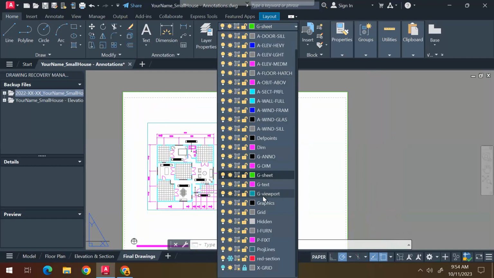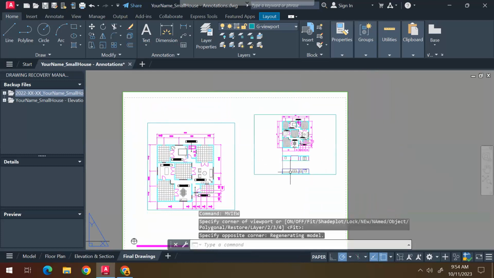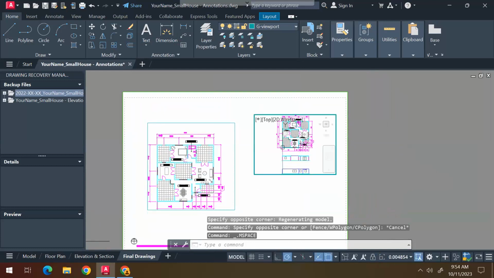Okay, now my current layer is G sheet, but I want to make some viewports and I don't want them to print. So I'm going to click on G viewport, and I'm going to type in M view. Okay, for this viewport, I'm going to double click.